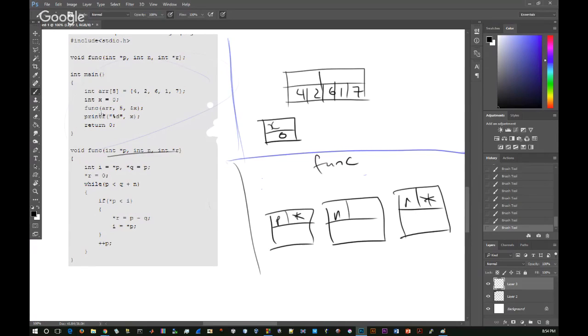So I pass my array. So I've got a pointer to the start of my array. I've got a 5, and I've got the address of x. Okay, pointer to non-pointer, perfectly fine.